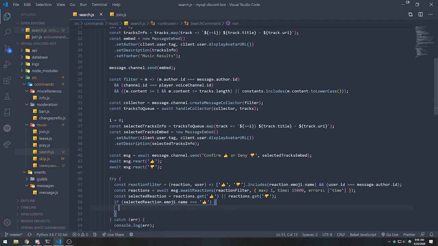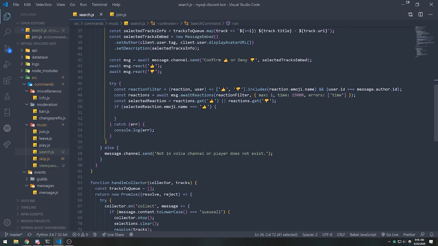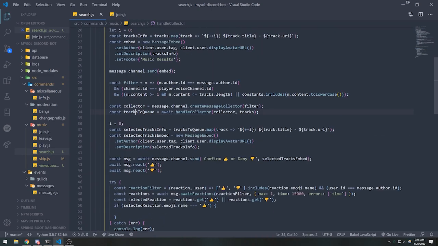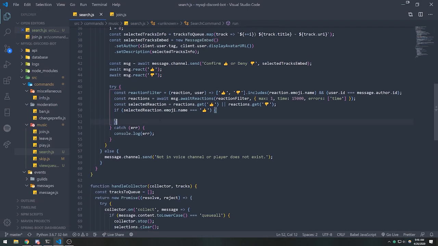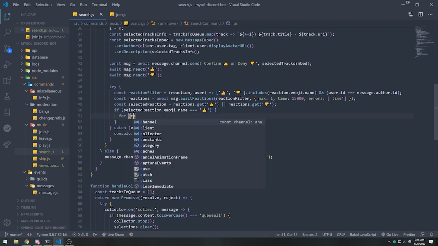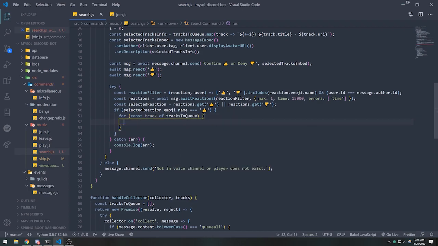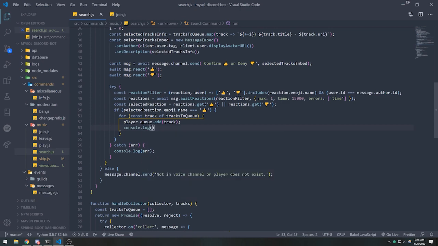So all of our tracks were resolved from the promise down here from handle collector. We resolved that value, and it's stored inside this tracksToQueue variable. So we're going to have to go through that array. So we're going to have to do for const track of tracksToQueue, and we're just going to do player.queue.add(track). So that's going to just add the track to the queue. And like I said, it's not going to have any conflict with our play command. It just works perfectly fine.